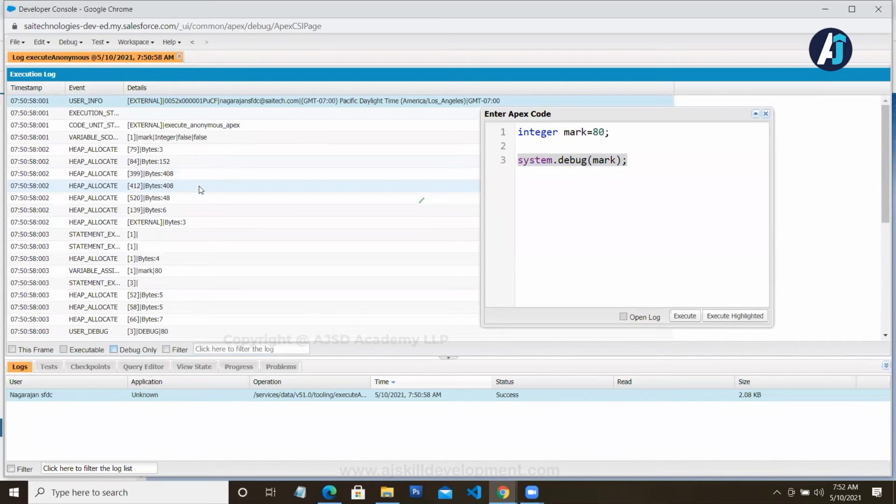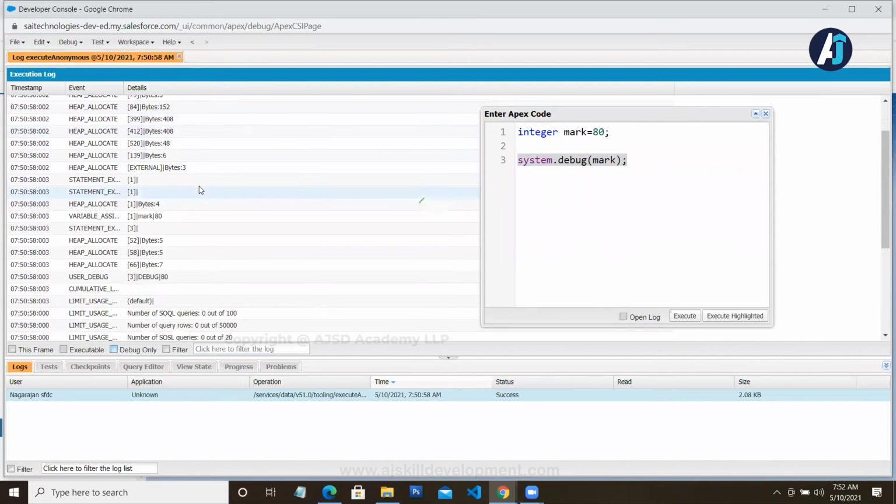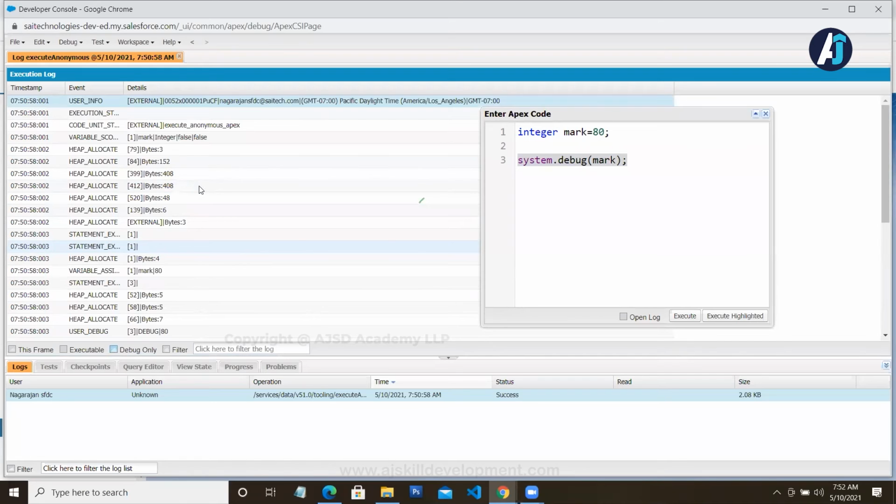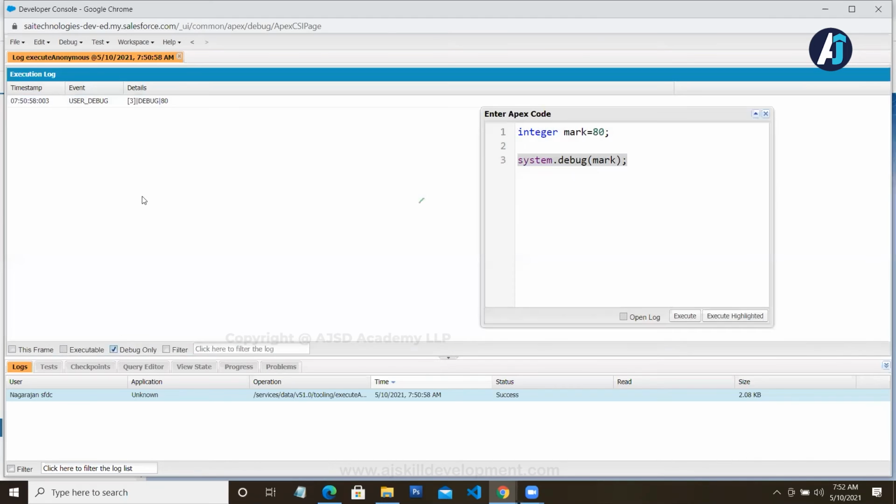So at present, there is no need to concentrate on each and every line. Now I am interested only in my system.debug, so I'm going for debug only. I can see the output as 80 here. Let me close this. If you don't want to see this anymore, you can close it.